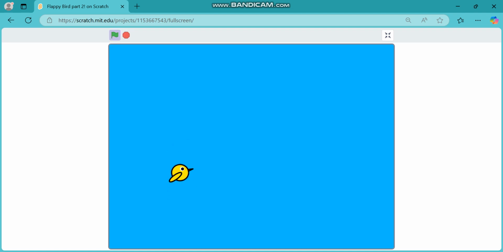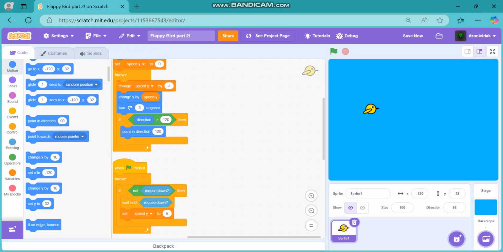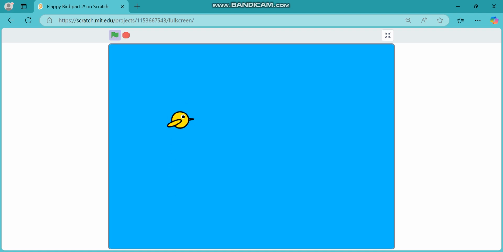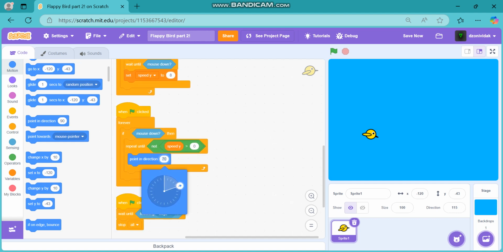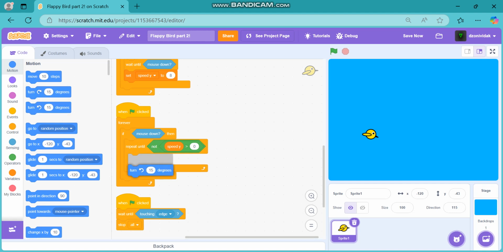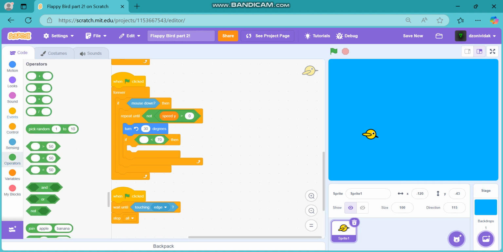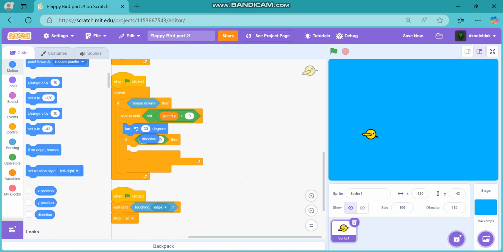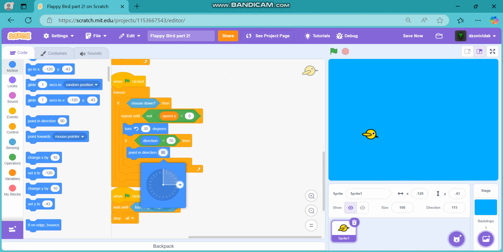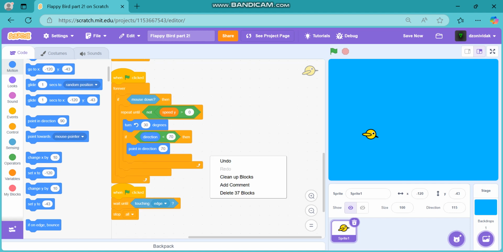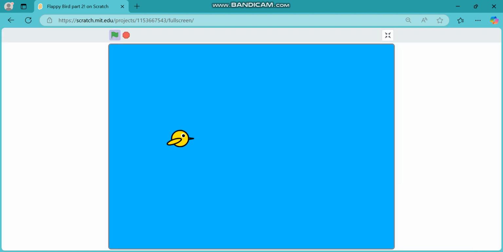So let's test this out. It's much better now, but we can rotate a little bit faster here. Maybe 3. Test it out. So set something you would like, and also here when we jump, we want to turn 30 degrees, and if our direction is less than 70, we want to point back in direction 70. Alright. So let's test this out. It works a lot better now, so we can jump better.